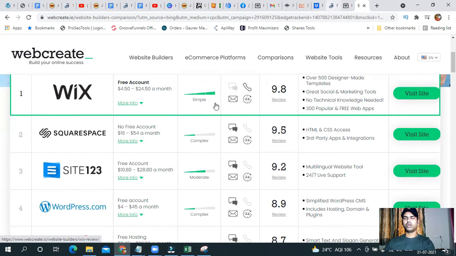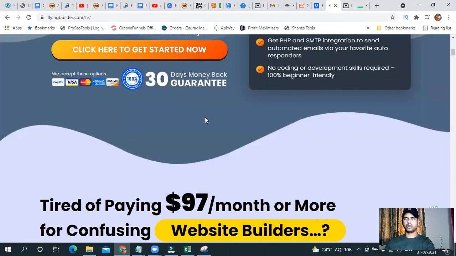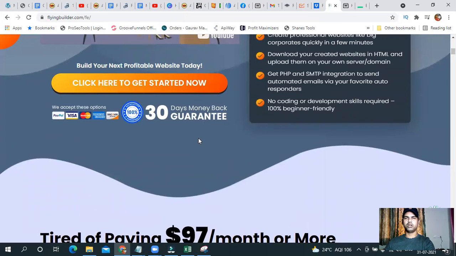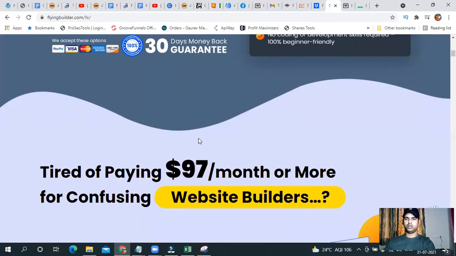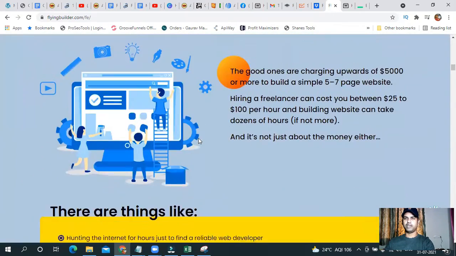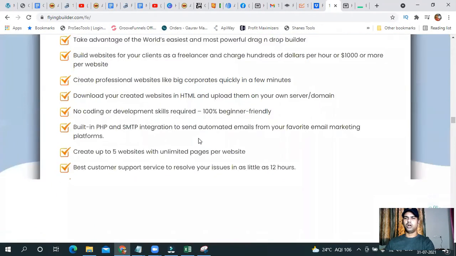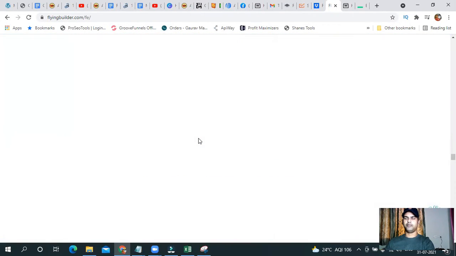But with Flying Builder, you are getting the options that these platforms are giving you, and apart from that, you are getting a lot more options than what these famous website builders are giving you. So it's definitely an advantage having Flying Builder as your website builder rather than that list of website builder platforms that I showed you. So if we come to the price, let us check how much this particular product is charging you. And this is insane.